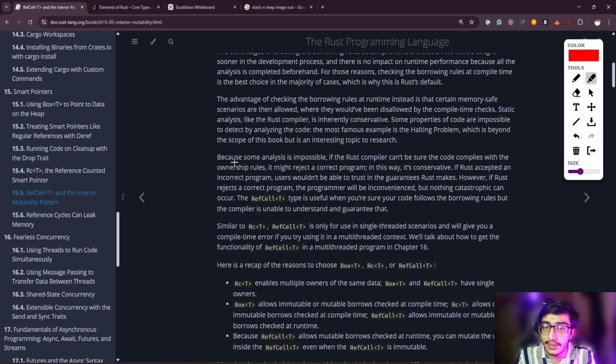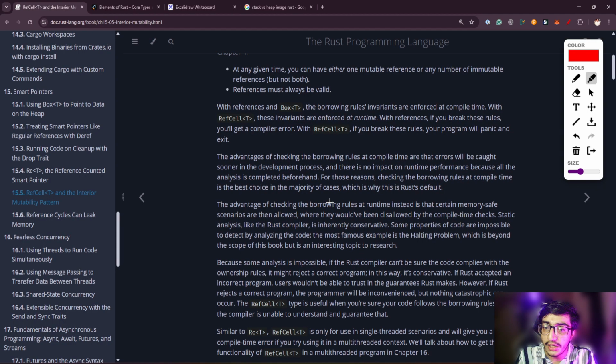The advantage of checking the borrowing rules at runtime instead is that certain memory safe scenarios are then allowed, where they would have been disallowed by the compile time checks. Static analysis like the Rust compiler is inherently conservative. Some properties of code are impossible to detect by analyzing the code. The most famous example is the halting problem, which is beyond the scope. So Rust cannot identify the race condition at compile time. So what does this mean?